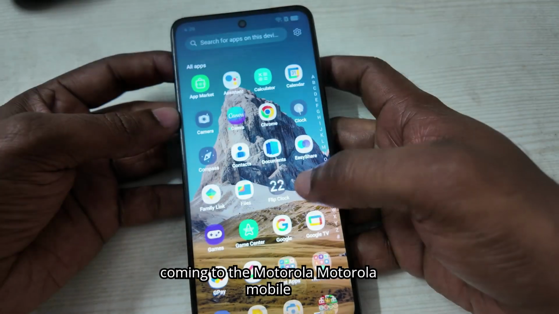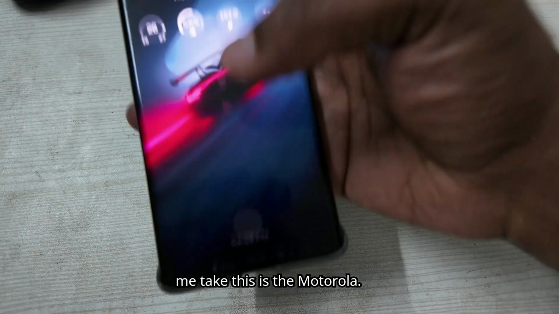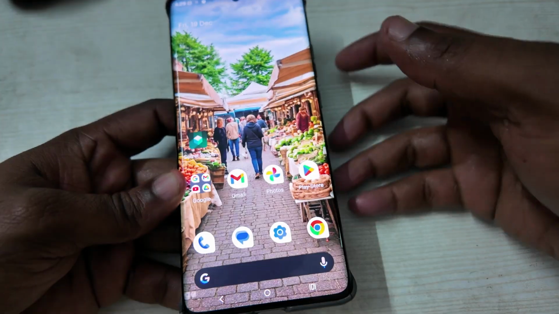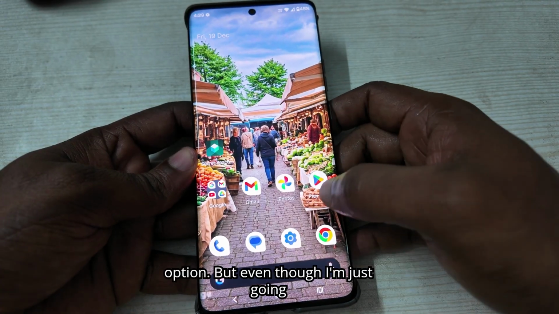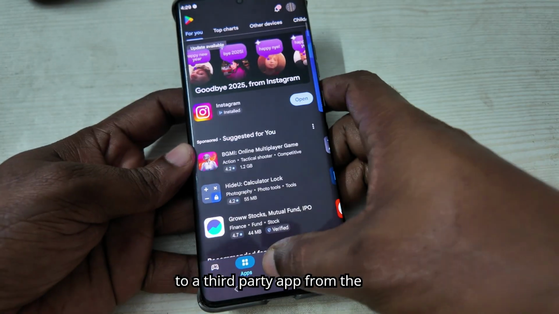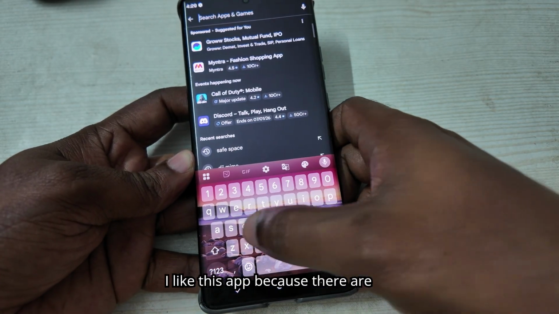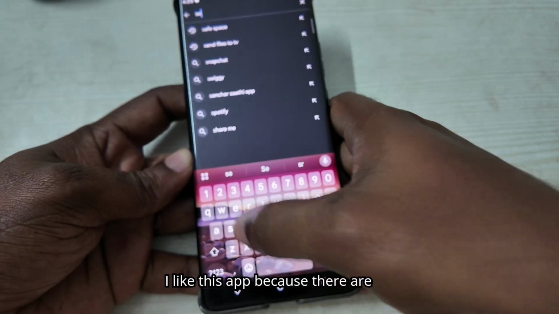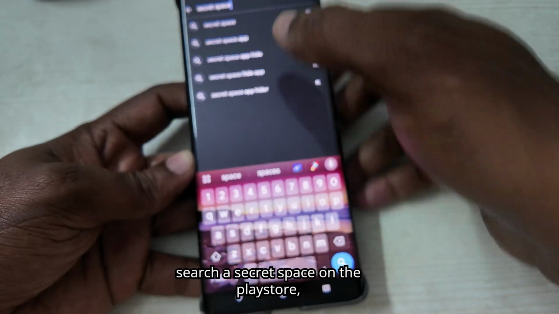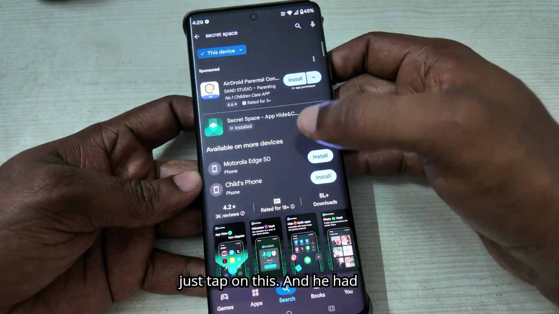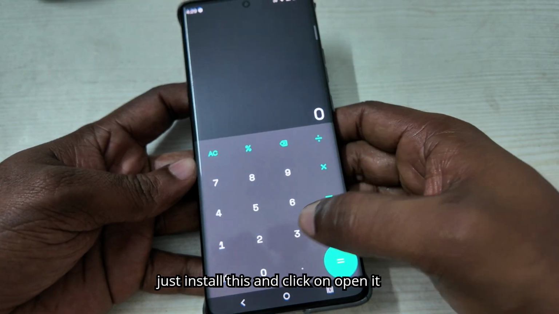Coming to the Motorola mobile, this is still on the Realme, let me take the Motorola. Motorola has a default Moto Secure option, but I'm going to use a third-party app from the Play Store called Secret Space. I like this app because there are no advertisements in it. You can just search for Secret Space on the Play Store. Just tap on this and see here, this has already been installed. You can install this and click on open.